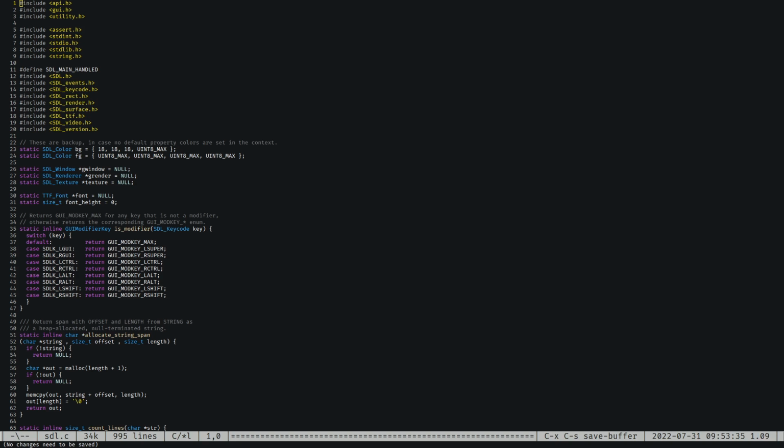So we would like to ask if SDL2, how do I resize the window programmatically? That looks like it. So this just changes the size. This doesn't change.